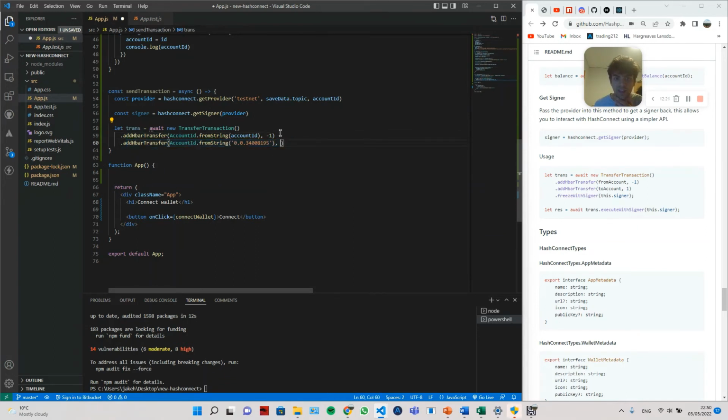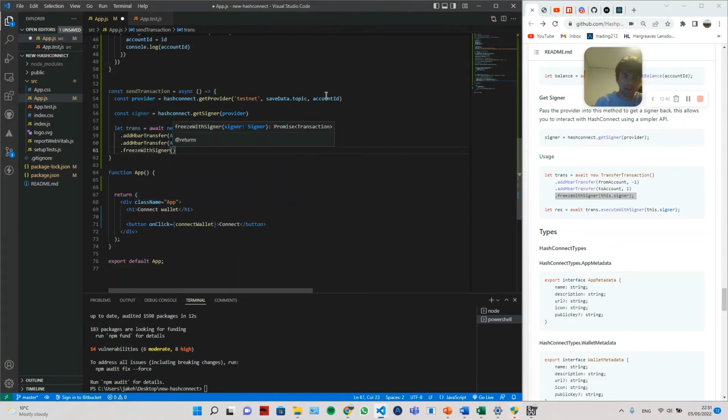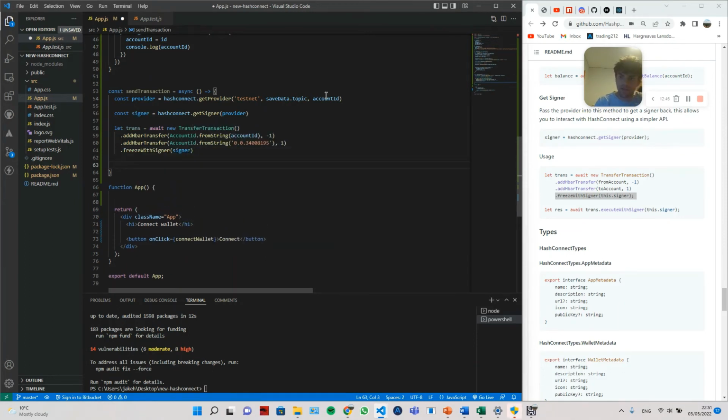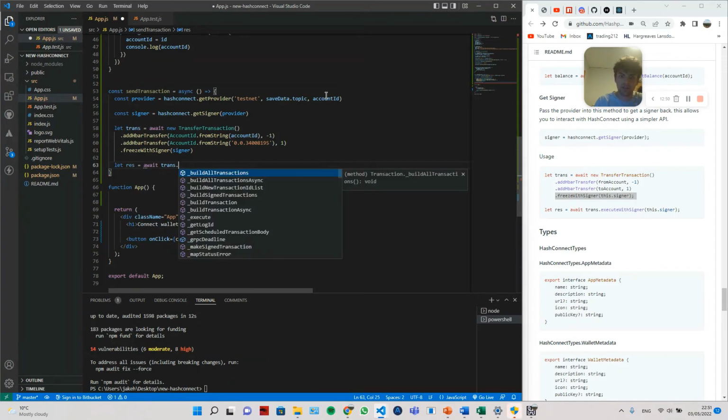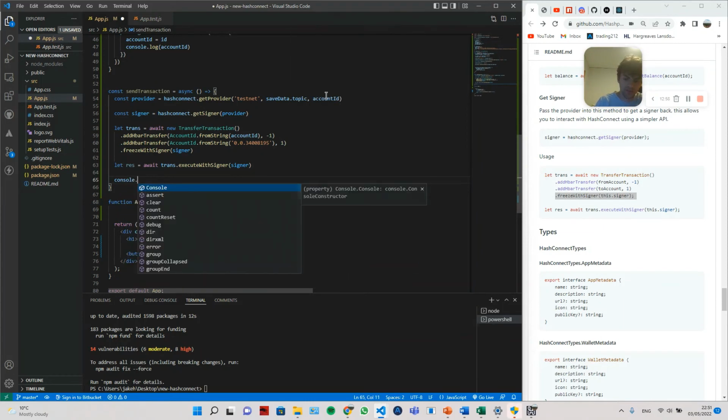This means that it doesn't need to sign anything. The first one is the account that's sending it, so this is the account that needs to send and sign the transaction. And that's where this comes in. So we're also going to add the freeze with signer line, and that's going to be with the signer. And then finally, let res equal await transaction.execute with signer, and that's again taking in the signer. We can console log this response to see what it gives us.